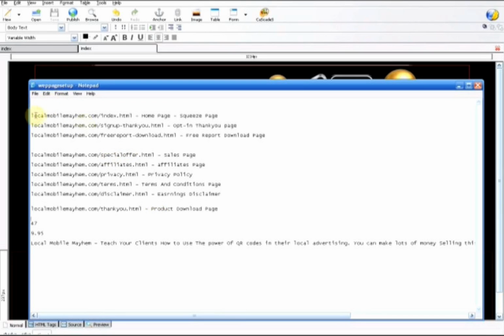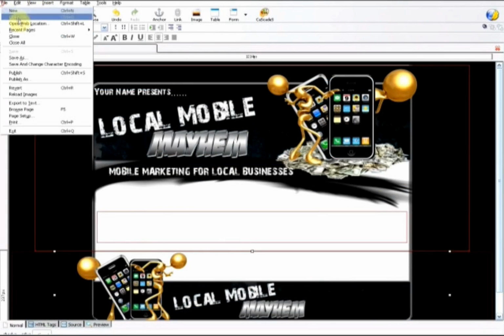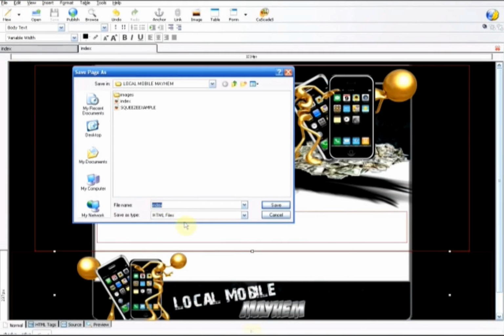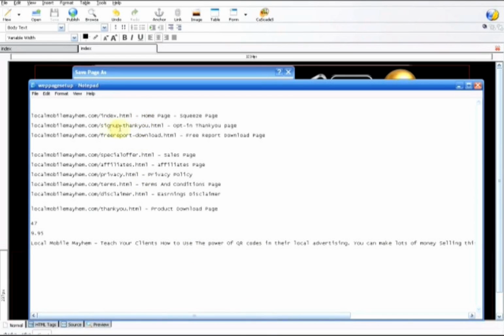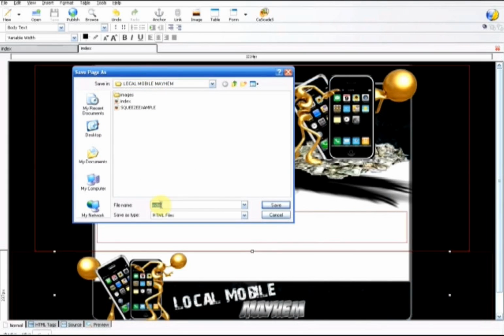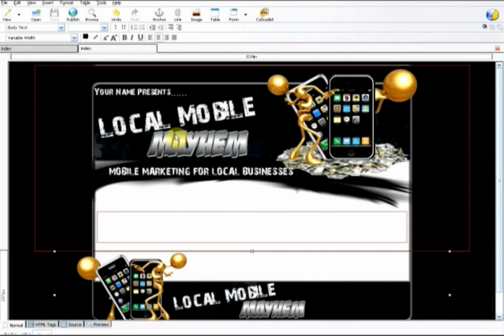So what I do is I write everything out like this, with the domain name slash and then the name of the page. So all you need to do then is go File, Save As, and in this section here, we just select this one here, which is sign up dash thank you, and copy that. We don't need the URL there or the .html after it, we just need the actual name. And if I click paste and click save, that's now saved that web page, and I can do the same for all the rest of them.